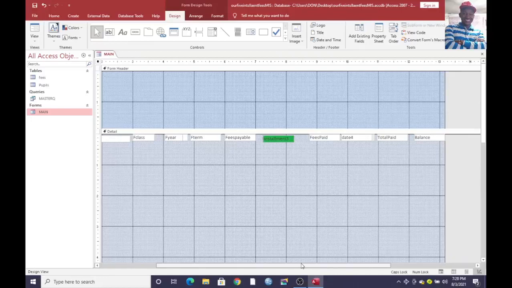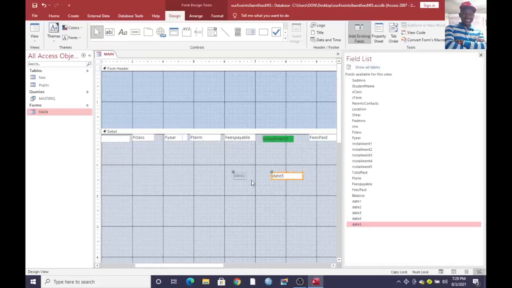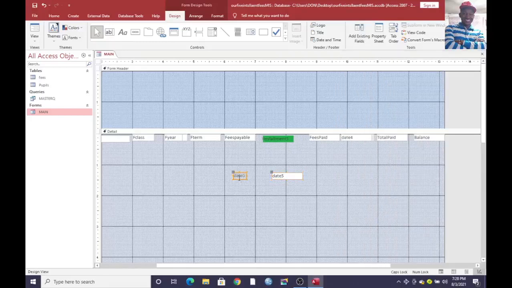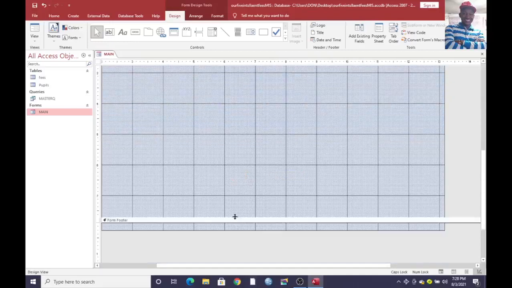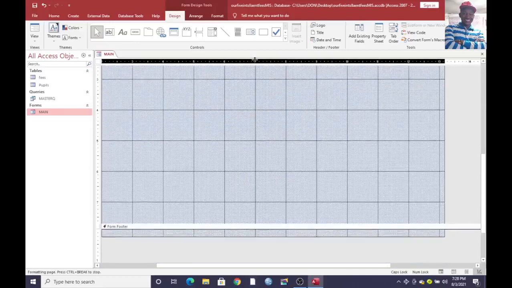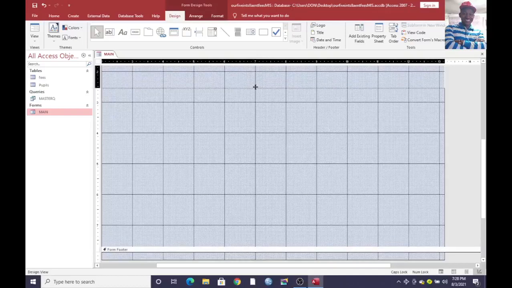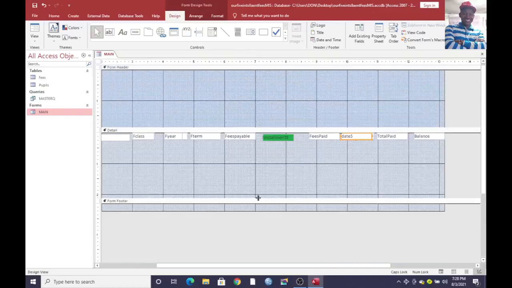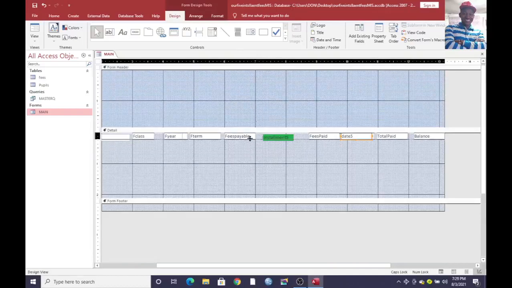Therefore, I just now go to date 5, go to add existing, drop date 5, close that. Also delete this one and also bring date 5 there. Now the next thing is to pull this up, up to this point there, that way.